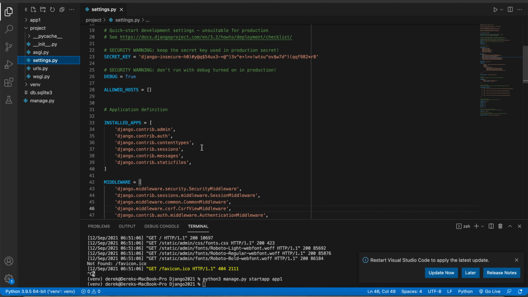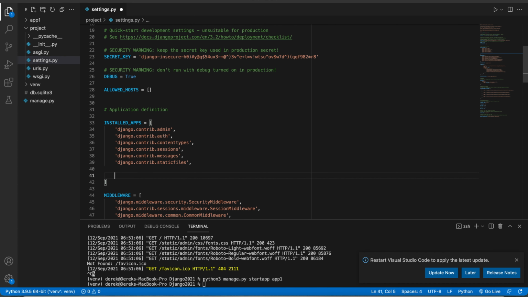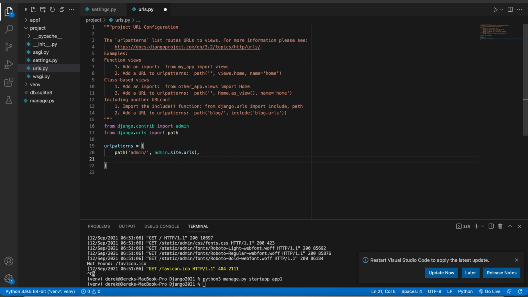We need to go into the settings.py in our project folder, and in there, we should add our app to installed apps. Now let's make an include in our main urls.py file. To do this, we need to import include. Now write path with an empty string, and then we will include urls from our app that we will make shortly after this.